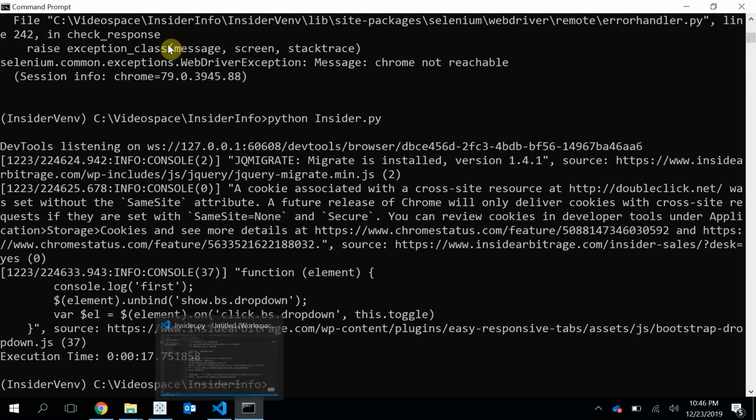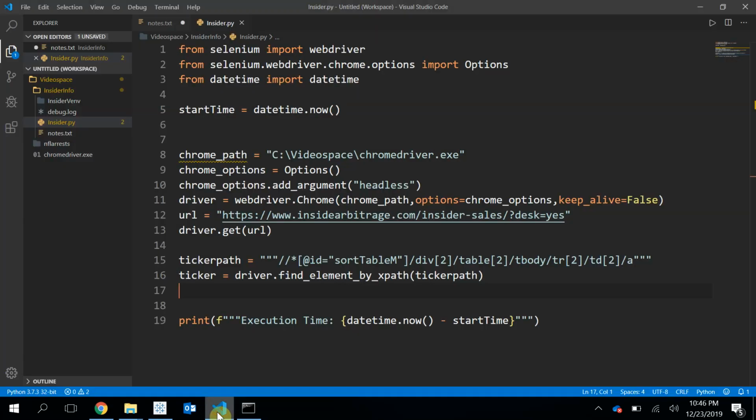Yeah, so what just happened there, it gave me some messages from the console itself, which is on the web browser side. I don't really know why that came back, but we can see the execution time was 17 seconds to run that script. And I didn't print out the ticker in this one.